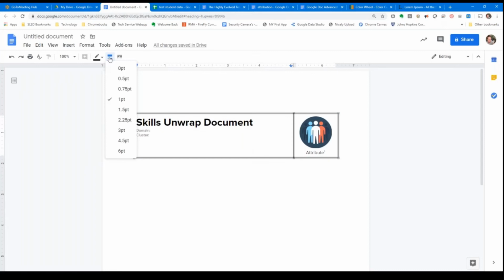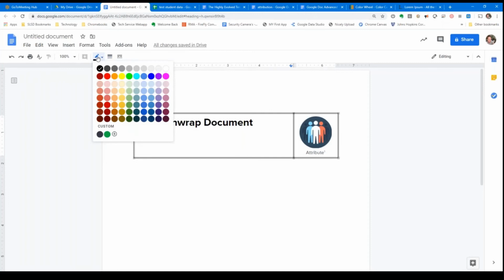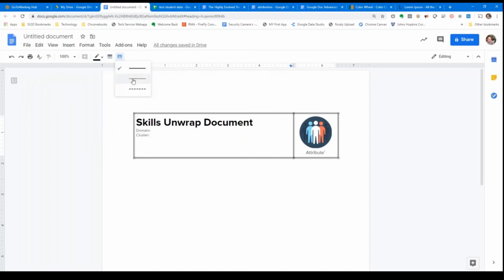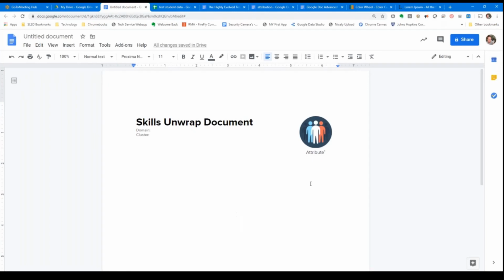And then I'm going to go up and change the line. You can change the line color, you can change the line style. There's not too many, but you can also change the line thickness. And one of the options is 0 point. So it actually makes that table disappear, which is what I want.